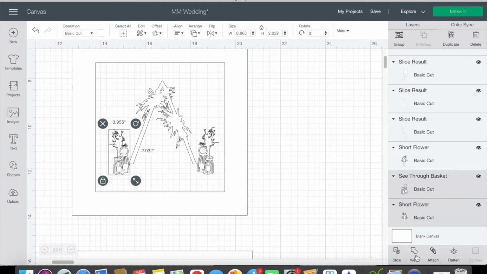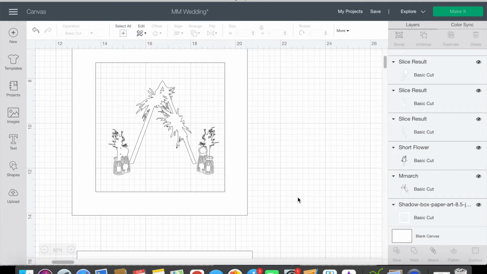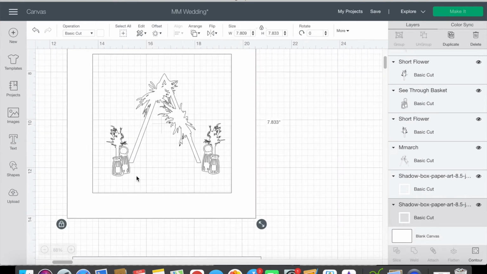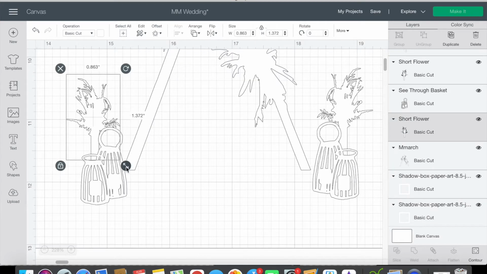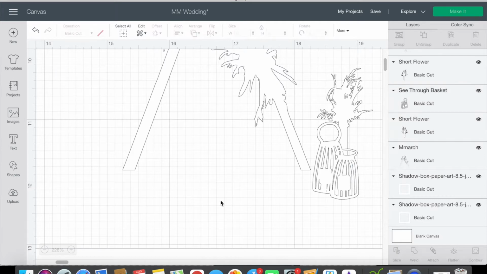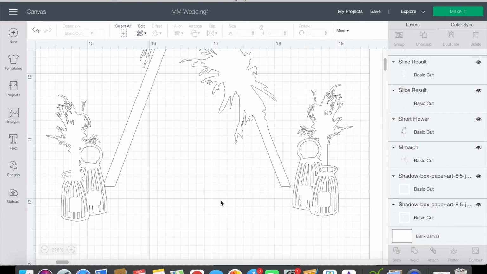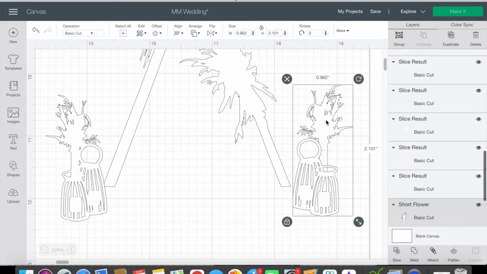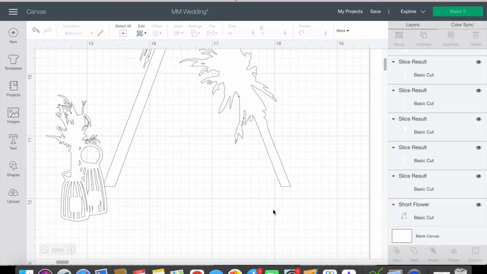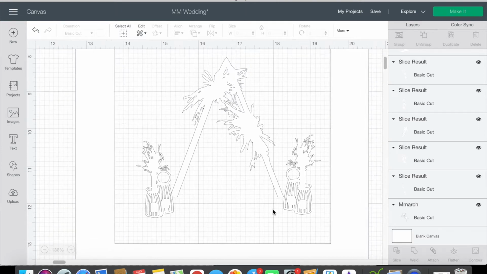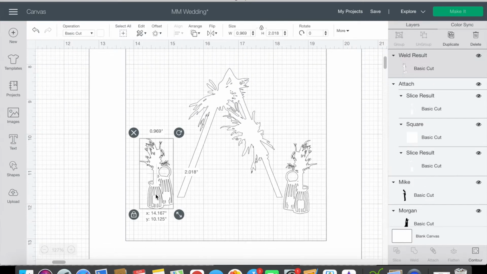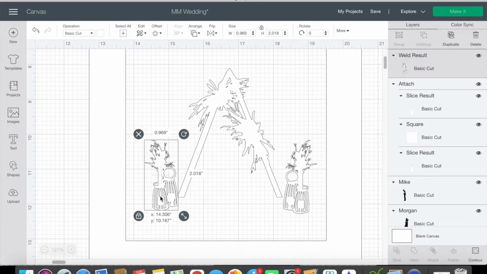Once I have the small flowers and the see-through baskets positioned well, I weld these together. I'm doing this instead of attach so that when these actually cut out on the Cricut, they won't cut as two separate pieces, but will cut as one cohesive line. To use the weld function, I click on the first element, then I press and hold the command key and click on the second element. Then with both items highlighted, I click on the weld function on the bottom right of the screen.